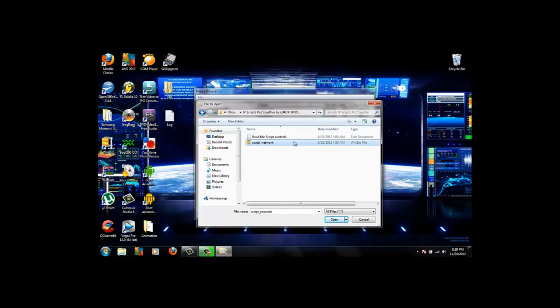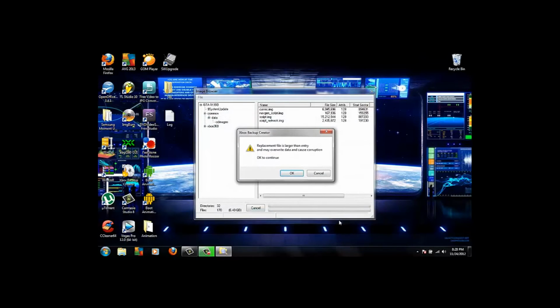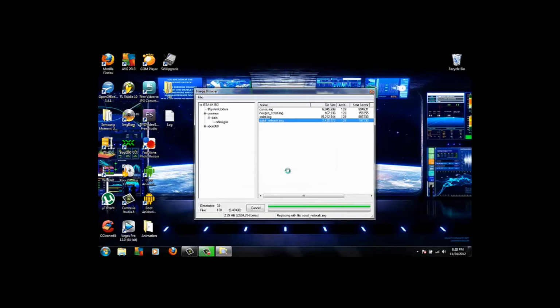What you do is just press open, and if you get this message, it's just giving you a warning saying it's larger than the original file. But I haven't had any problems. Just press OK, and it replaces the file. After you replace the script network.img, you can go ahead and replace any other files that you find.